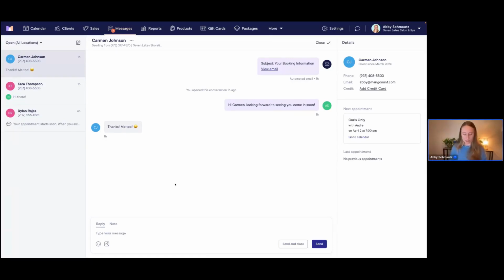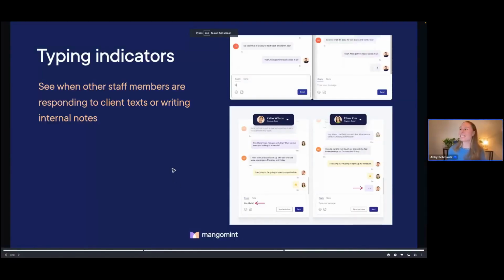So let me pop back over to my slide deck just to show you another example of what this looks like. Okay, so here are our typing indicators. So I really like this. I have these little images here just to show you more about what this looks like. So you can see right now, this staff member is leaving an internal note, and you can see that typing indicator right there. And then if they're typing a text message response to the client, you'll also see that typing indicator right up there.